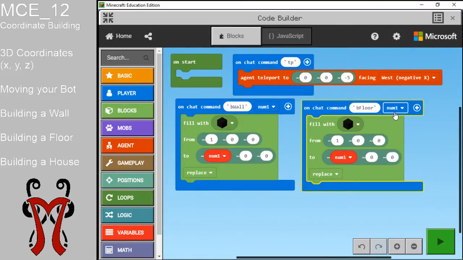I'm still going to use my variable, but this time, instead of building right at the same level that I'm at, I'm going to make it build under me. So I'm going to make it start -1 block in the y-axis for both the starting and the end point. This will make it to where I can basically have it build a floor. It's going to start building below me.